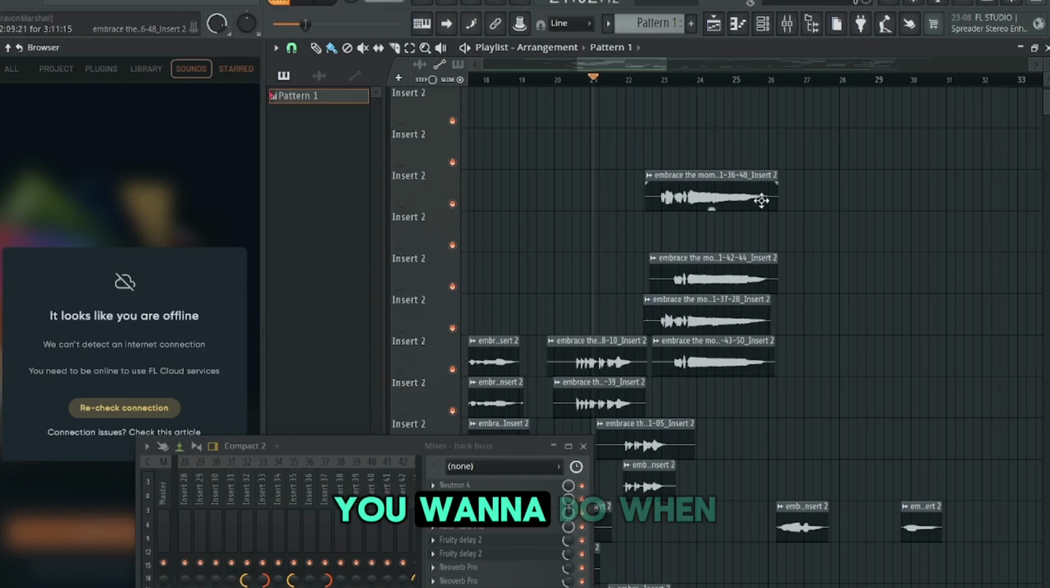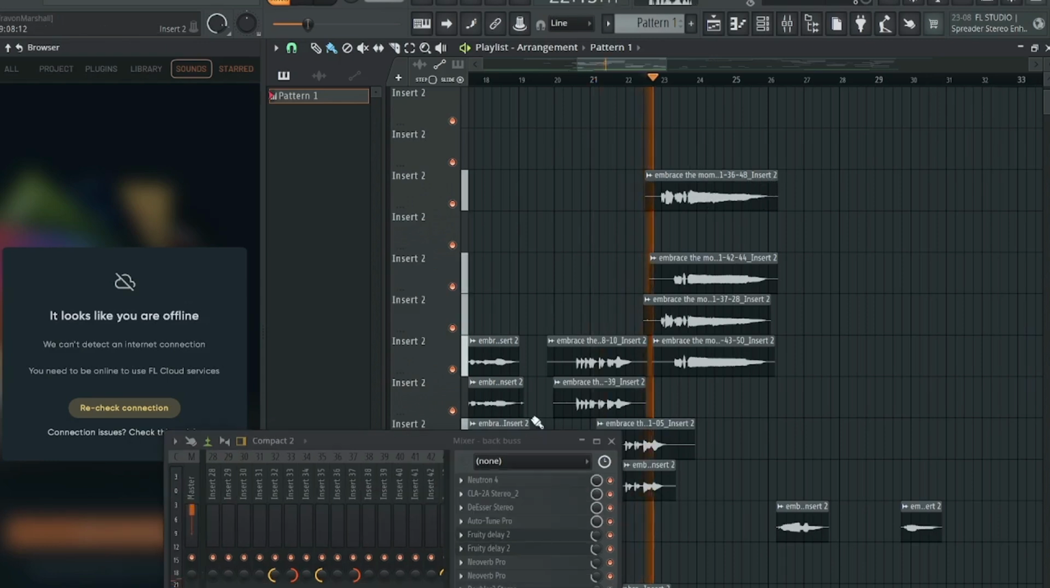And the last thing you want to do when it comes to stacking vocals is have your stacks overpower the original vocal take. So let me show you what I did.